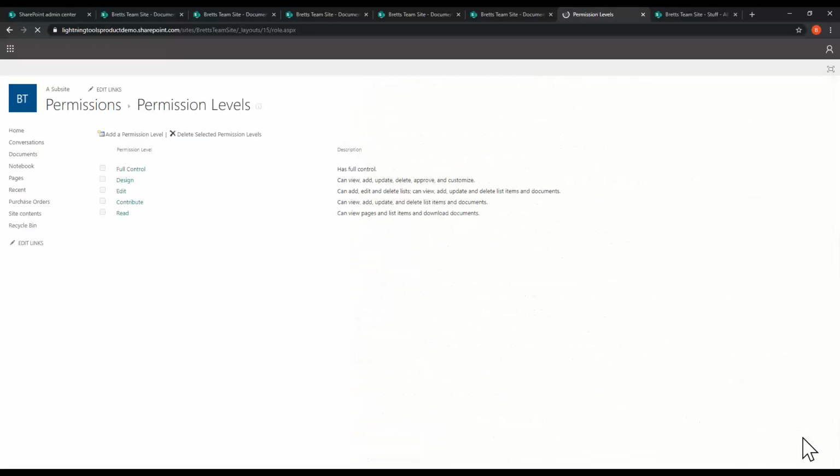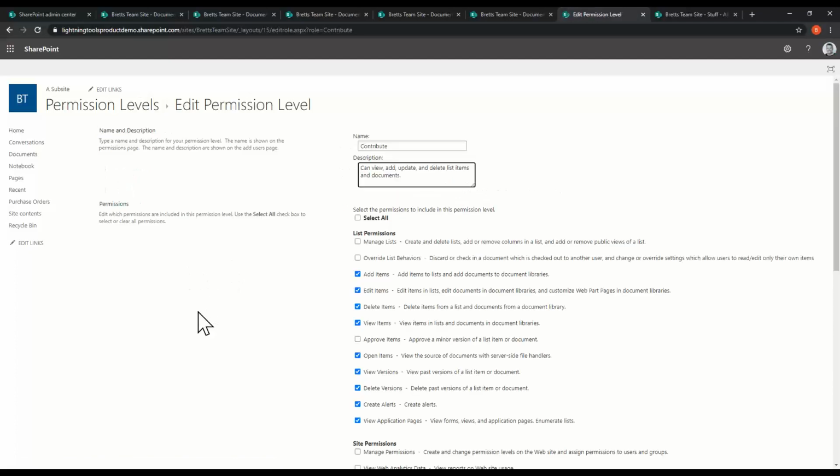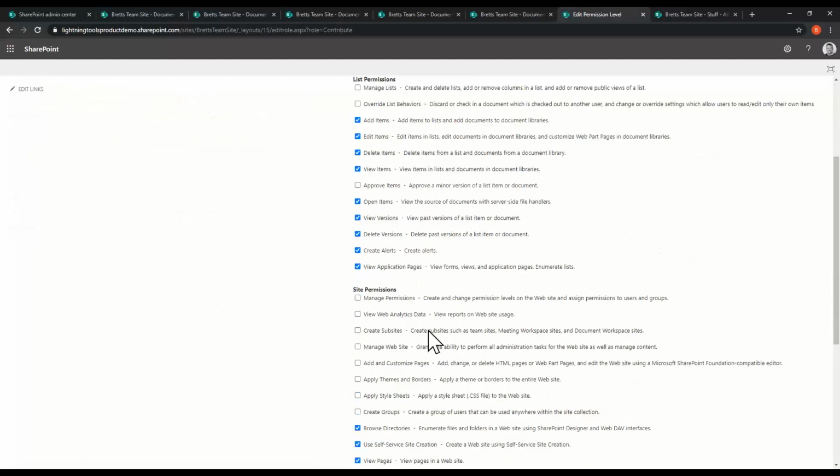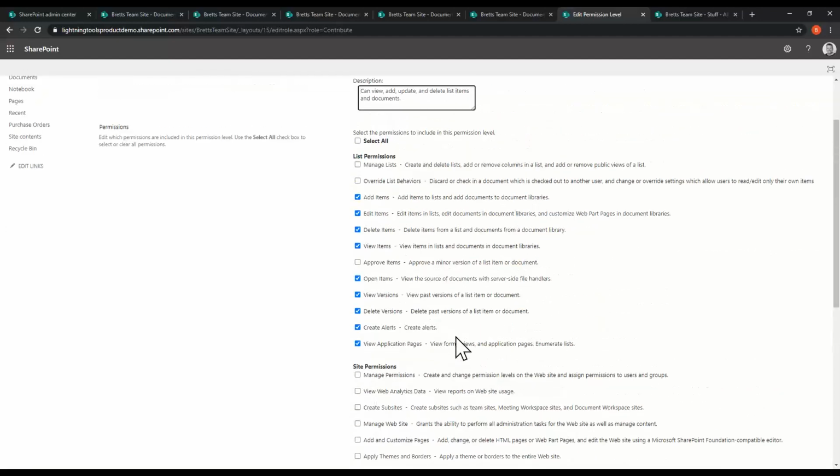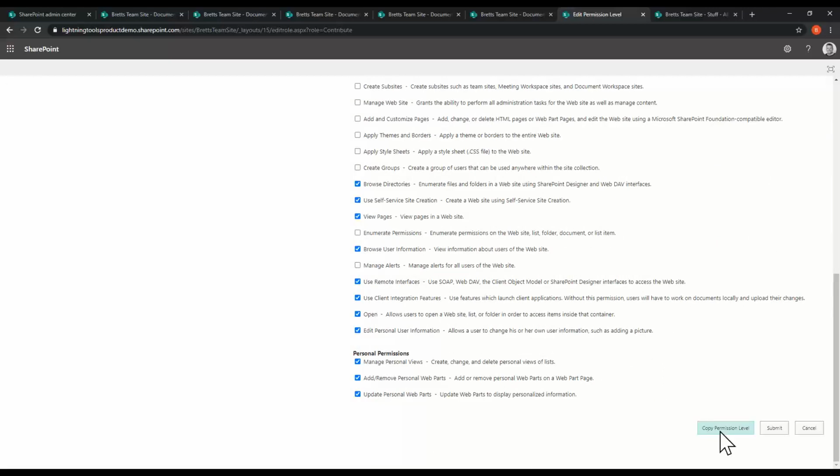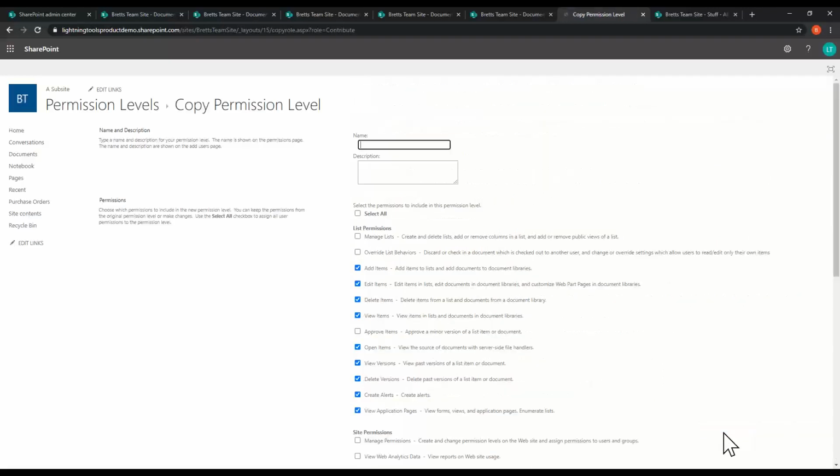So what you can do, if you're interested in having a slightly different permission level, and I'm going to take contribute as an example, is I can go into contribute, and maybe I want somebody who can do everything that the contributor can. They can create items, they can edit items, they can view items, but I really don't want them to delete items. So what we can do in here is actually go and copy the permission level rather than create it from scratch, which gives us a big head start. And we can give it a name. So I'll call this Brett's custom contribute.